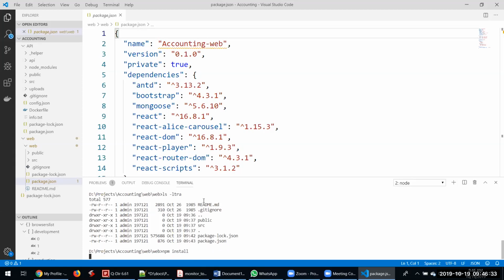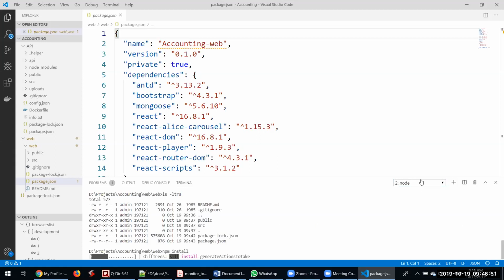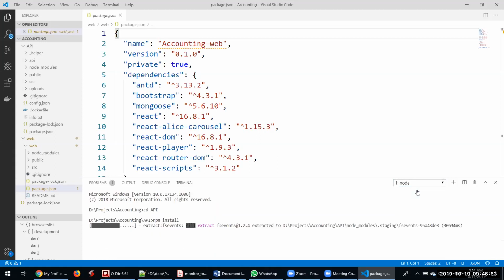First we have to install. This is a one time activity. Whenever you check out this code, you have to run npm install. So there are two running, right? One is this one and one is this one. Let it complete.